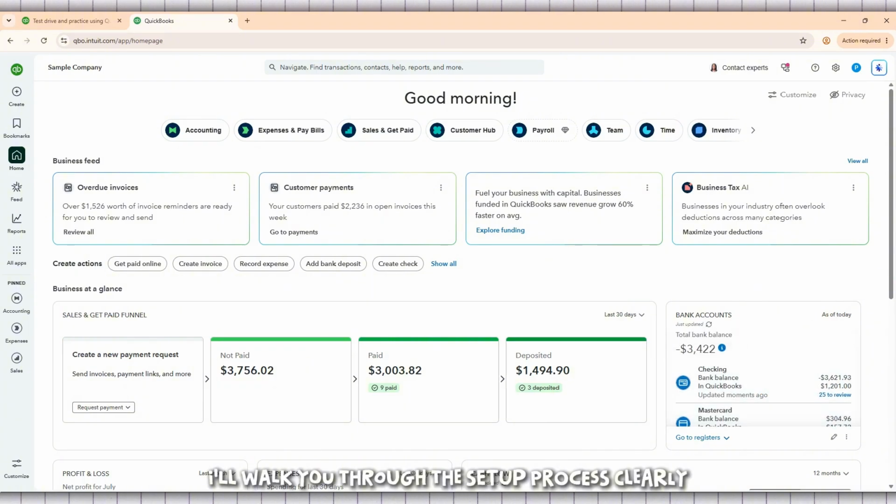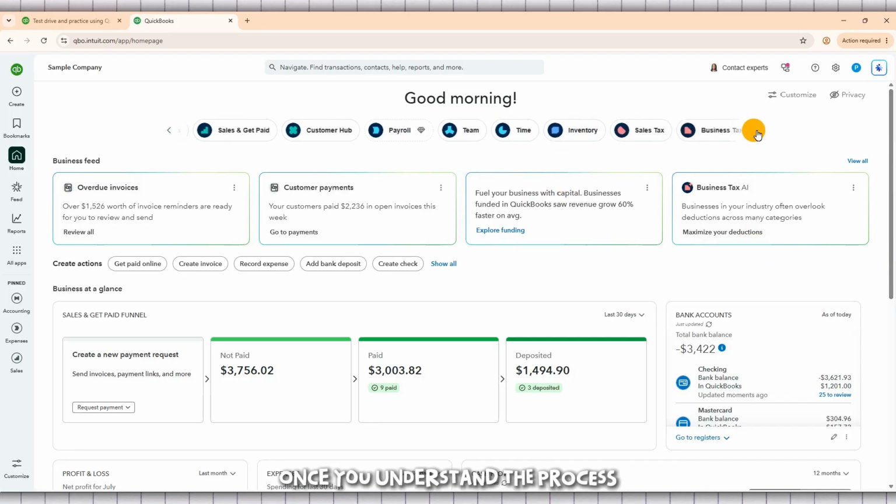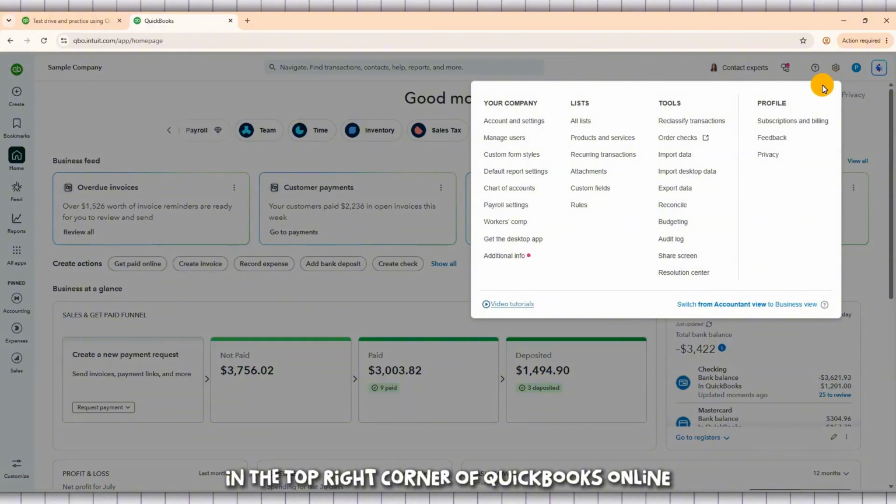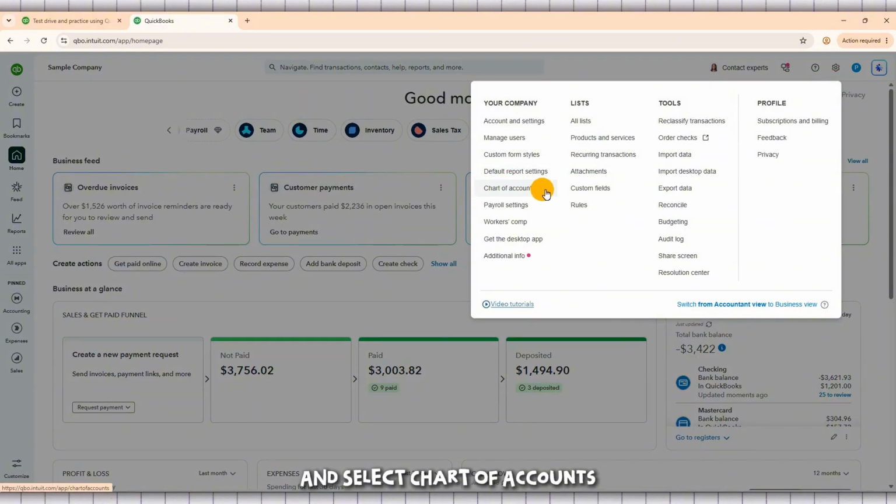I'll walk you through the setup process clearly, so you can keep both your balance sheet and income statement organized. Once you understand the process, you can use the same approach for different types of advance payments that cover future periods. First, go to the gear icon in the top right corner of QuickBooks Online and select Chart of Accounts.